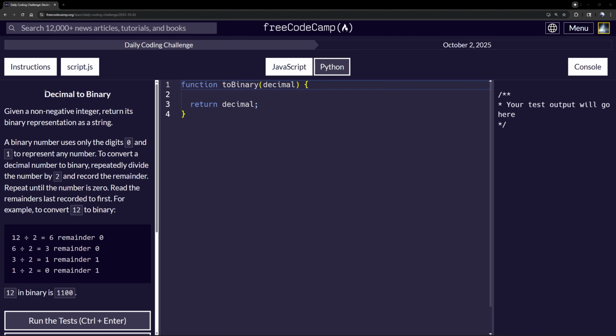The challenge is called Decimal to Binary, and it's very similar to the challenge we had yesterday, but I'll read the description and we can step through what they want us to do. Given a non-negative integer, return its binary representation as a string. A binary number uses only the digits 0 and 1 to represent any number. To convert a decimal number to binary, repeatedly divide the number by 2 and record the remainder. Repeat until the number is 0. Read the remainders last recorded to first.